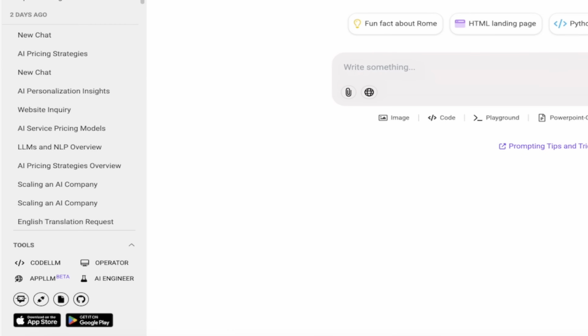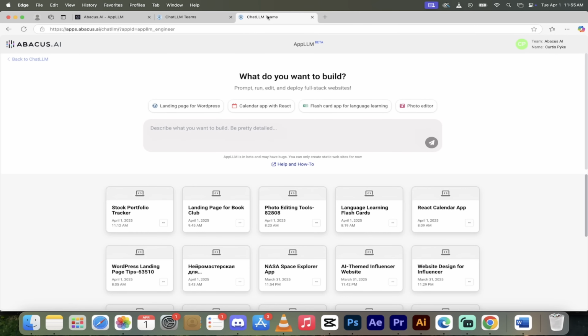Alternatively, if you're a Chat LLM customer already, you'll see down here at the bottom left under Tools, one that says App LLM Beta. Click on that and boom, we're in, we're cooking. Here we go. This is what it looks like. Now, let's go ahead and get started creating some content.